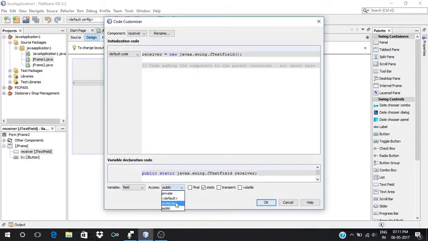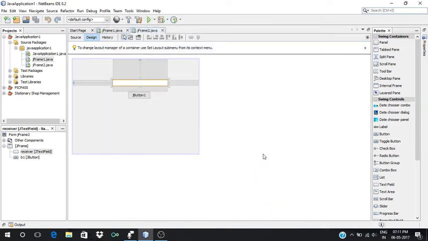Customize code, public, and then static. When you see it at first, it will be something like private static. You will have to make it public static. Now when these components are public static, they can be controlled by another jFrame's components.